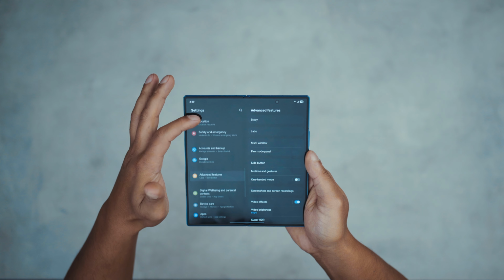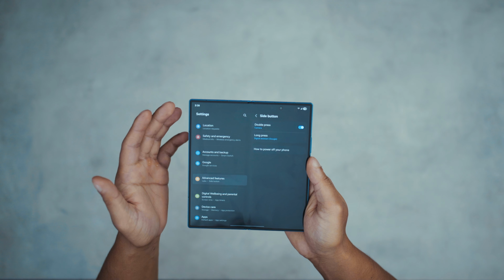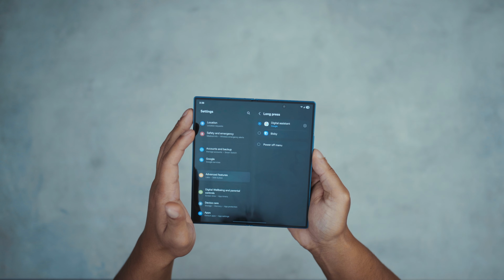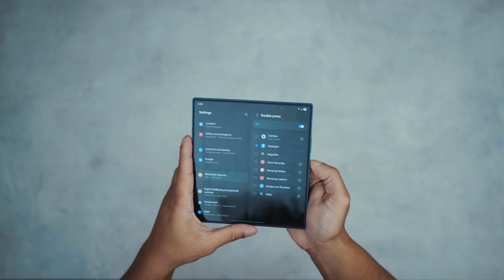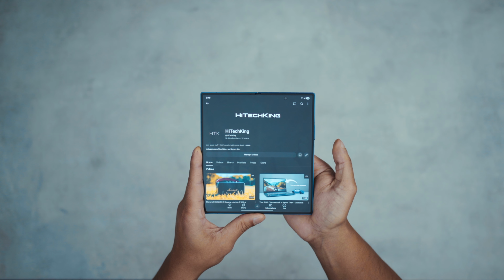Next, we're going to go to advanced features. In the labs, we're going to go to side buttons, and here you can see double pressing the power button will open up the camera. But you can also change it to do other things like turn on the flash, which is super convenient, or you can set it to open up your favorite app.